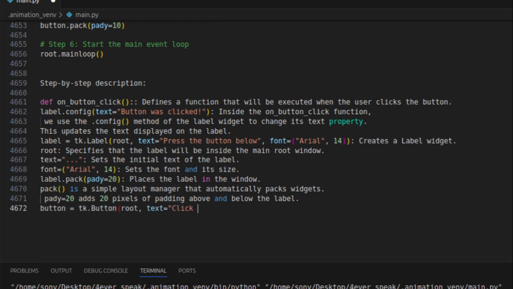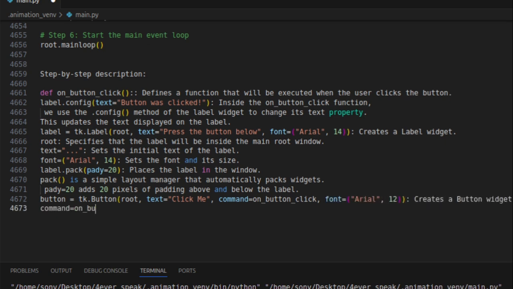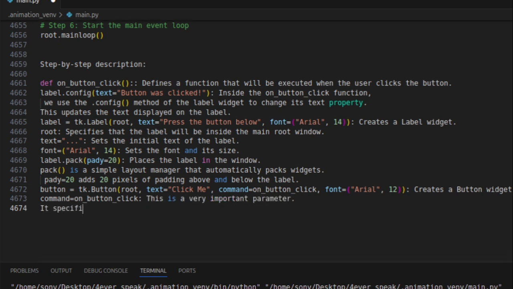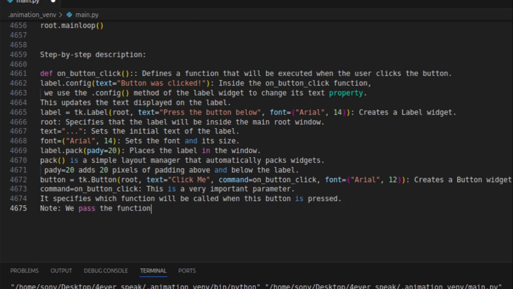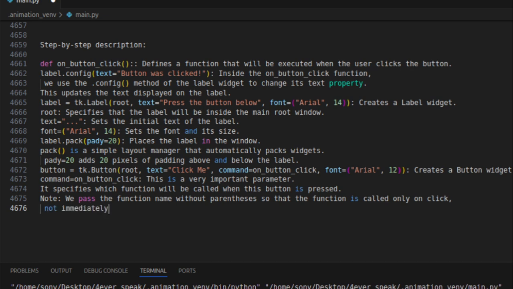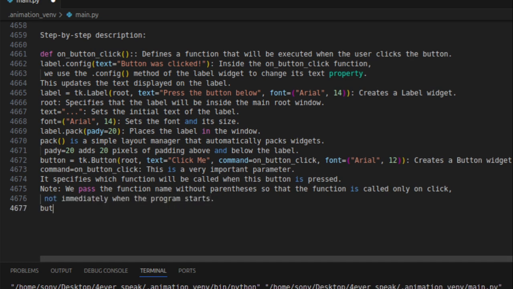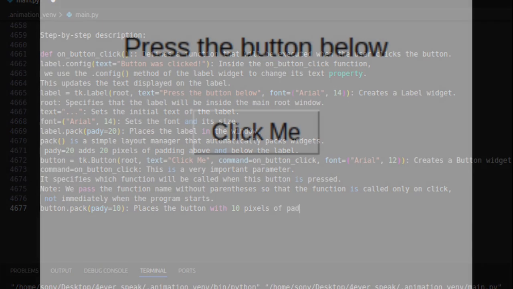button = tk.Button(root, text="Click me", command=on_button_click, font=("Arial", 12)) creates a button widget. command=on_button_click is a very important parameter. It specifies which function will be called when this button is pressed. Note, we pass the function name without parentheses so that the function is called only on click, not immediately when the program starts. button.pack(pady=10) places the button with 10 pixels of padding.